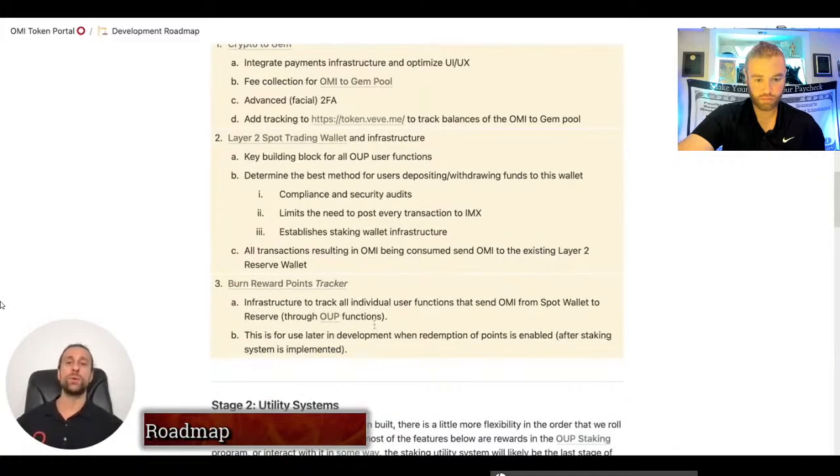And of course, the third core component is the burn rewards points tracker. Now this needs to be live by the time the first OMI feature is live in the app, so that anything you spend your OMI tokens on, you will start to accrue those burn reward points.